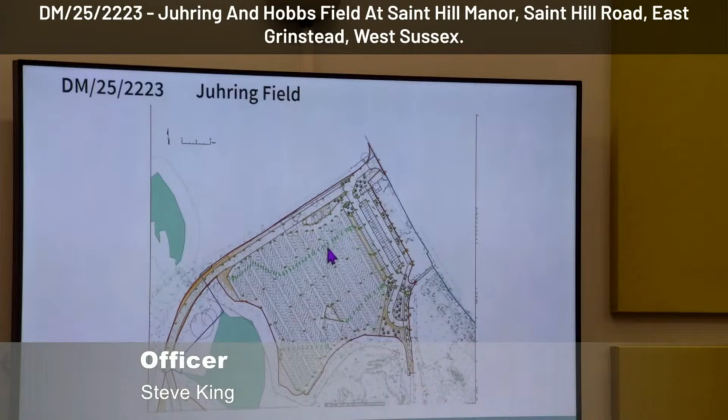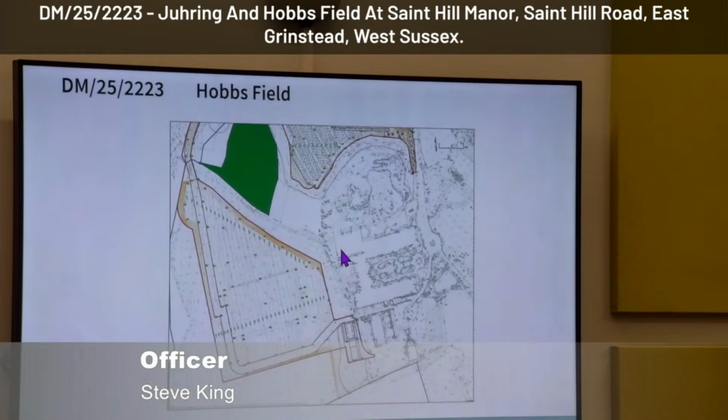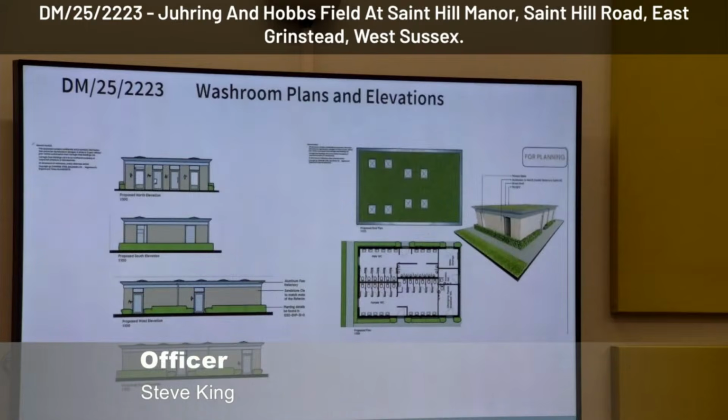This is just a view of During Field. Don't know how clear you can see, but in effect, when cars would be parked on here, they would be parked in rows. But as I say, it would be this CellPave system. So from a distance, when there's no cars on that field, it will appear pretty much as it does now, as a grass field. So there won't be any significant impact on the landscape. And again, Hobbs Field, you can make out hopefully the grey outline here of where the marquee structure would be when that is erected. And that's the building in the corner, and that's the enclosure for the plant room. So just some elevations, as I say, of the building for that washroom. So small structure, single storey, with a green roof.